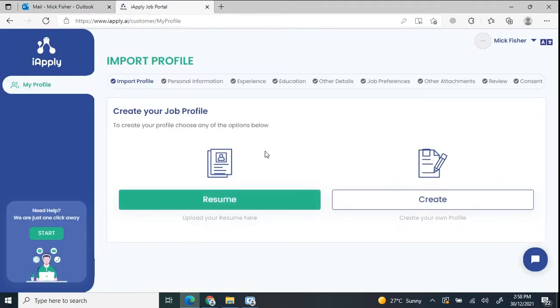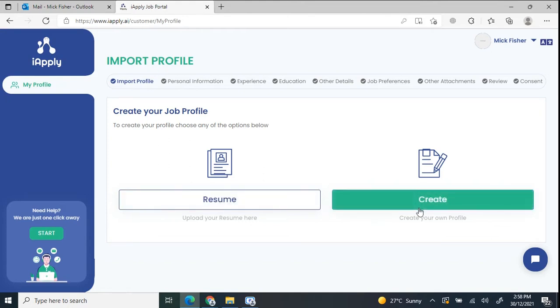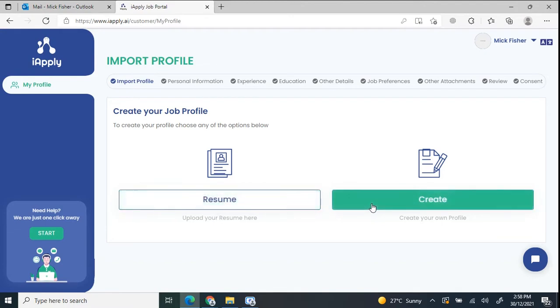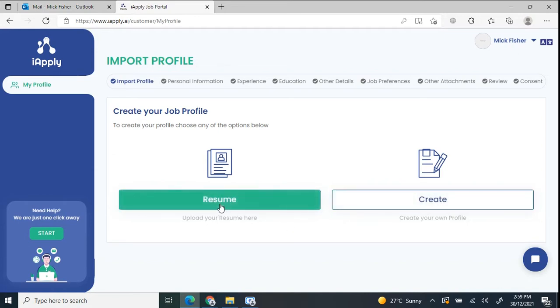Here we have two options to start with. The first one is upload your resume, and the other one is create your own profile. The difference between both of them is, in upload resume, the artificial intelligence will automatically fetch the maximum details from your resume and will auto-populate them into the respective areas. And in the create your own profile option, you will have the leverage to create your profile in your own way by adding the relevant data.